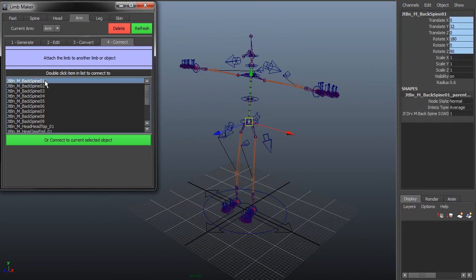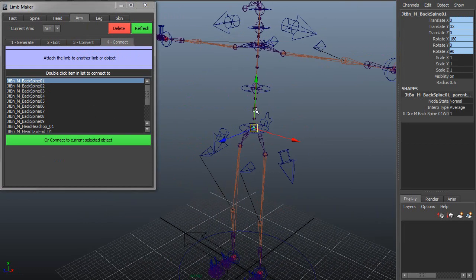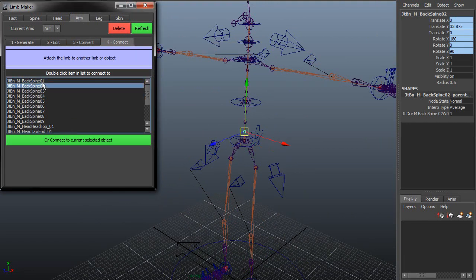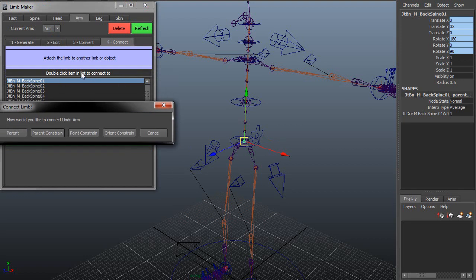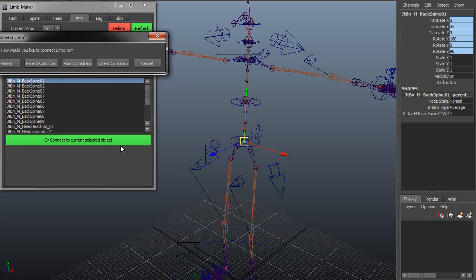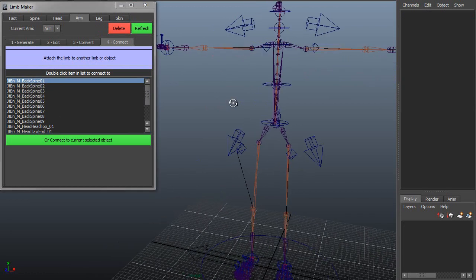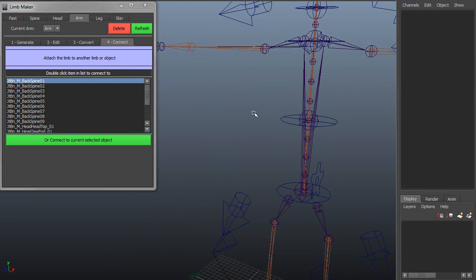Selecting items in this list is going to select the items in the viewport just to show the user what they're connecting to. So I'm going to go to spine 1, make sure I'm on the arm up here, and just double click that. It says double click the item in the list to connect to, or connect to current selected object. So we can select an object in the scene if we want to connect to something that's not in the list. It'll come up with the connection type, so we can parent, parent constraint, point constraint, orient constraint, or cancel. For this I'm just going to parent.